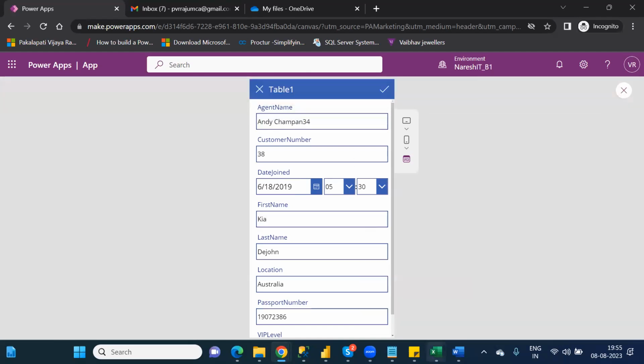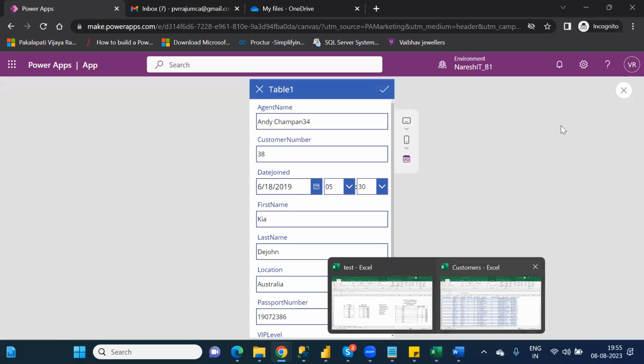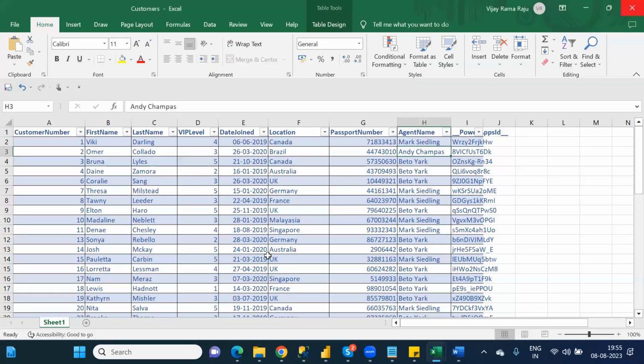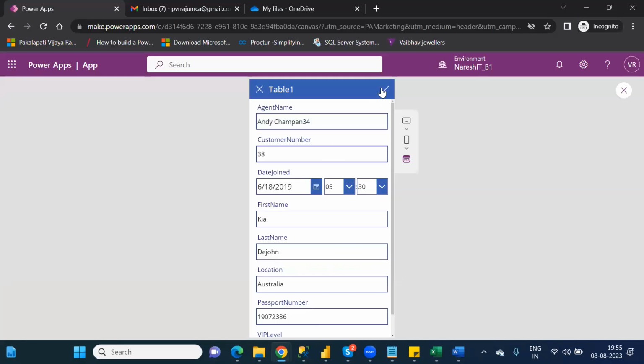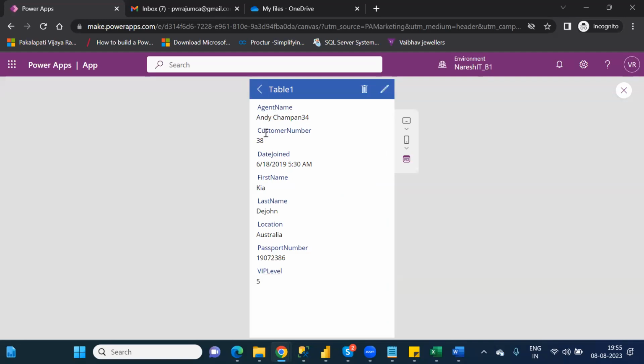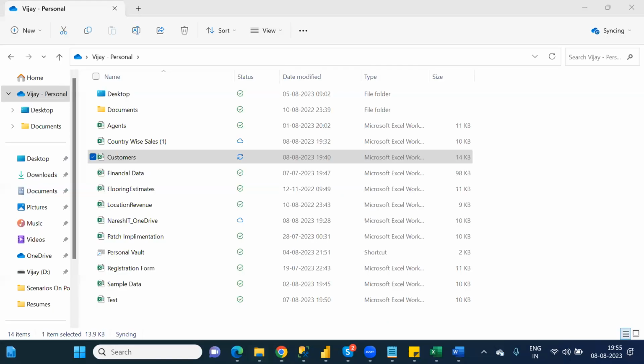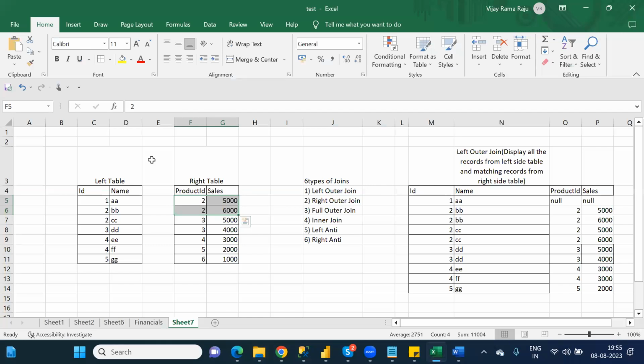Maybe the data source is open. Yeah, see here, you need to close this one. After closing this one, now you can validate, just submit. Then what will happen? That means this particular record is going to be updated in the app as well as in the data source also. If you want, go to the data source, open that particular Excel file and see whether the record is updated or not.